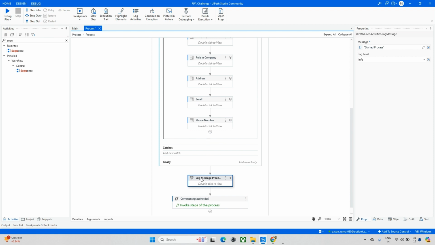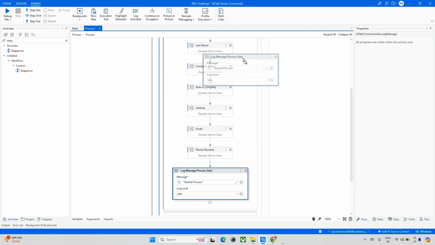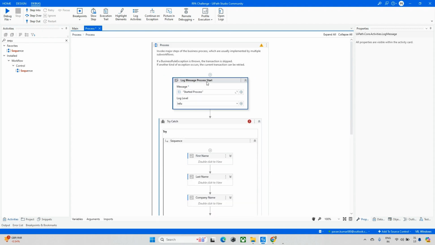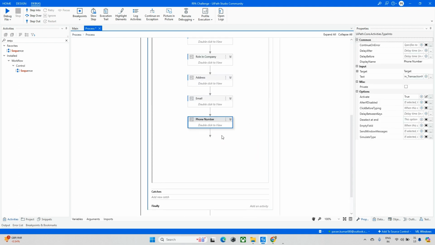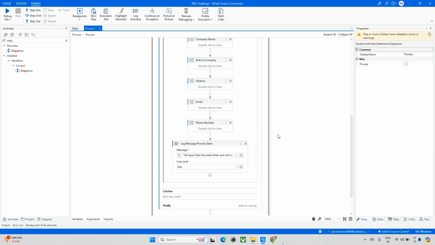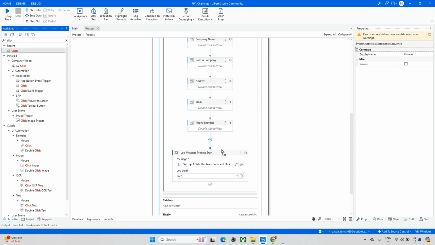The log message, I will add here. Okay, this should be on the stop side. Let me copy and update here: all input data has been entered and click on the submit button as well. Okay, a click activity is missing here. Let me take this click.